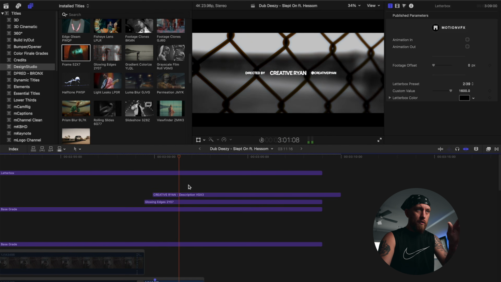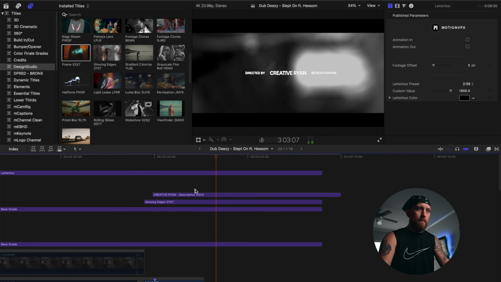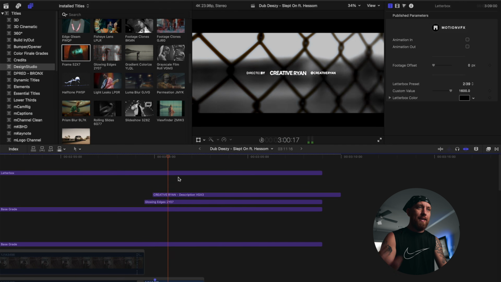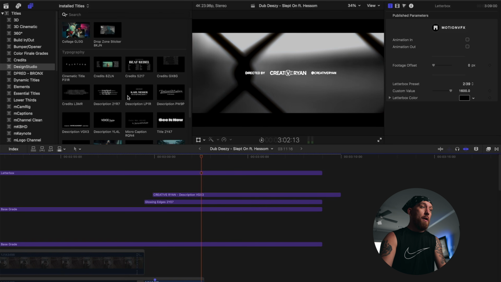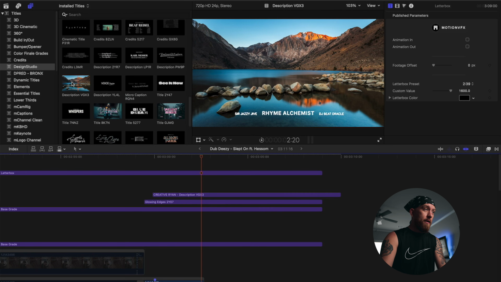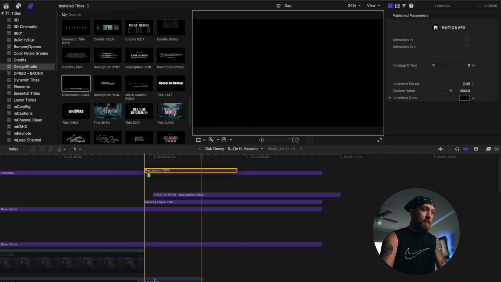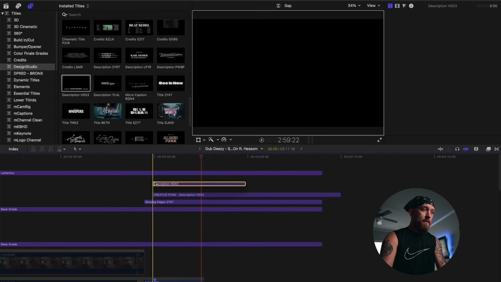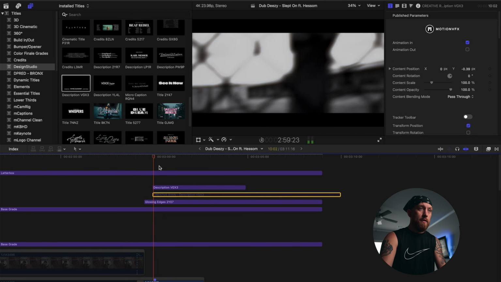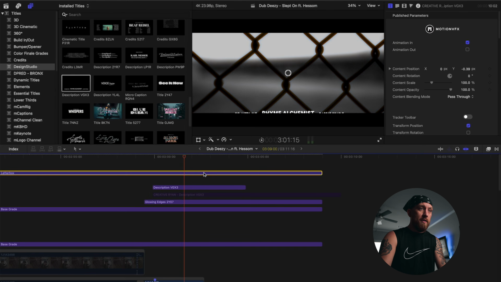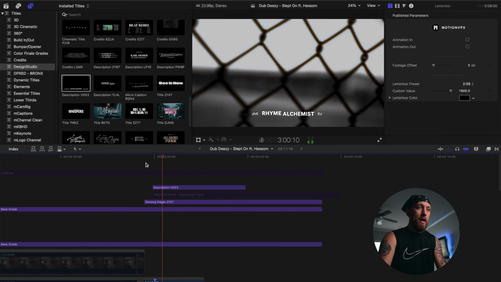I also use the Directed by Creative Ryan with my Creative Ryan app right here. This is text that came with this specific typography template. It's right here, the description VGX. I just dragged and dropped this in underneath the letterbox. And as you can see, it pops up down here. Let me take the letterbox off. It pops up down here at the bottom of the screen.